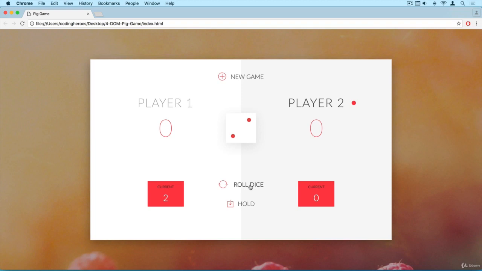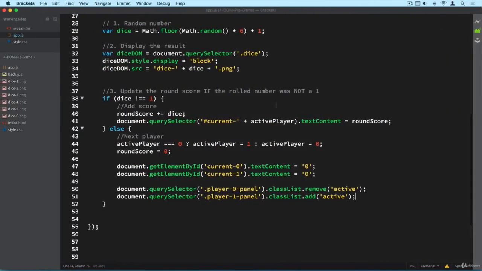Okay. But now you saw that I rolled a 1 before. I actually clicked a bit too fast here, but the player didn't change. And of course it didn't, because we didn't tell the code to do so. So let's go back. And one way that we could do this would be to say, alright, if the active player is 0, then do it like this. So remove the class from 0 and add it to player 1.